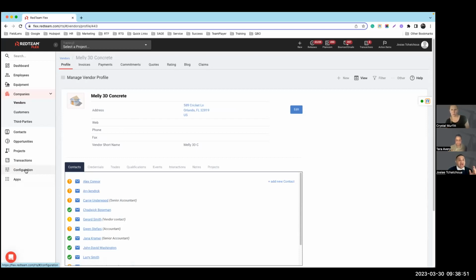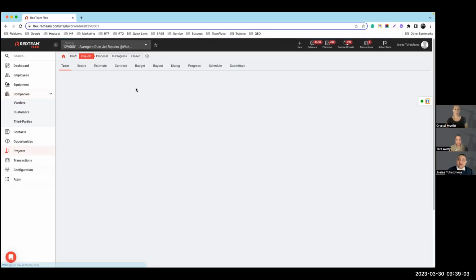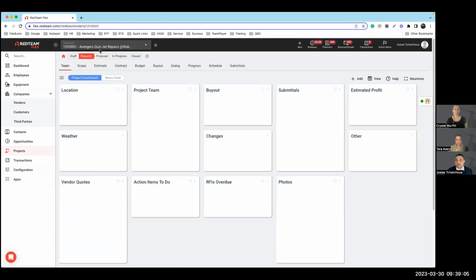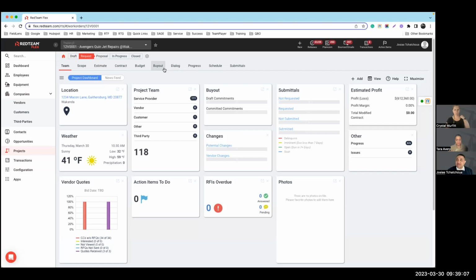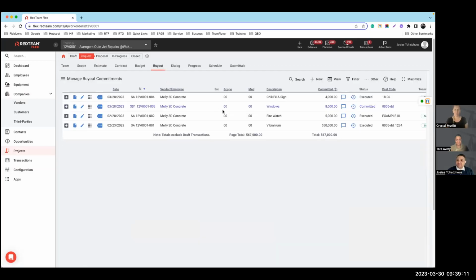So what has to happen now is I'm going to go into my project and take the commitment that I've created and invite my subcontractor to actually begin using TeamPlayer. That's the fun part. So going over into the buyout tab, I'm in my project, Avengers Quinjet, for all my Marvel fans out there. I'm going to go into the buyout tab here, and I am working on these Chick-fil-A signs because everybody likes Chick-fil-A, right?